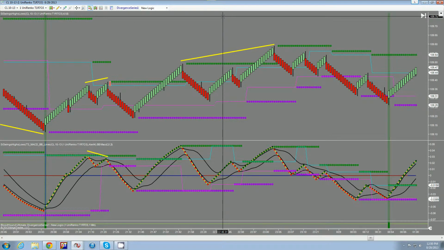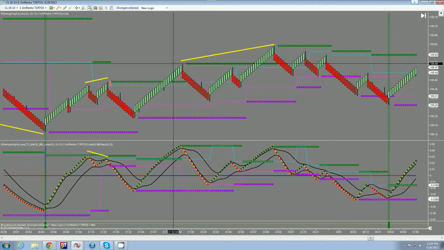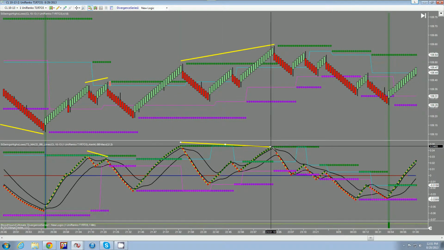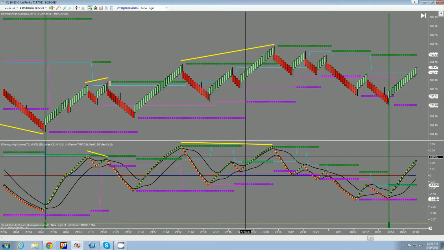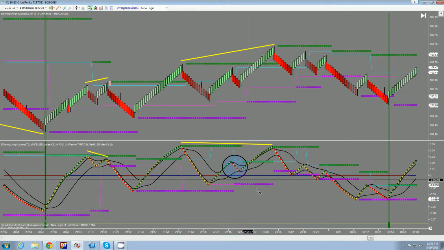This is part 3 of the series on building a divergence logic template within Bloodhound. In this video, I'm going to show you how to find the divergence when you have a small pivot high and low between the two larger pivots that you want to measure divergence at. So we do have a higher high here in price and a lower high in MACD when we skip this pivot in the middle.